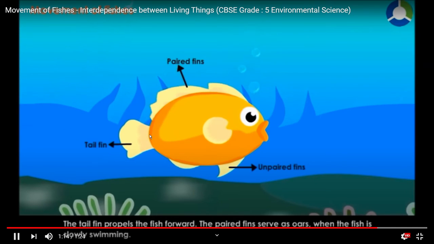The paired fins serve as... Okay, students, do you see? These are paired fins and this is the tail fin and these are the unpaired fins. Those fins help the fish move in different ways and easily in the water, just like our legs help us to move. Also the fish have fins to help move in different ways in the water.